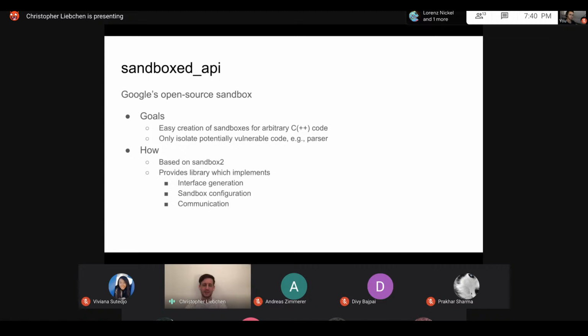It is based on Sandboxed 2, which is the thing I basically described before, the one that's using namespaces and seccomp. And it provides a library that generates, more or less automatically, an interface for you. So you can take your existing library code, just specify I want to sandbox this part, and then it will generate all the necessary code around it, and also provide an easy interface for configuring the sandbox, or handling the communication between the code that's running inside the sandbox and outside the sandbox.